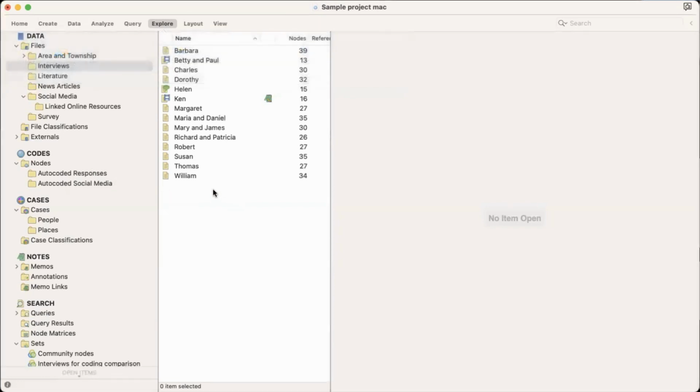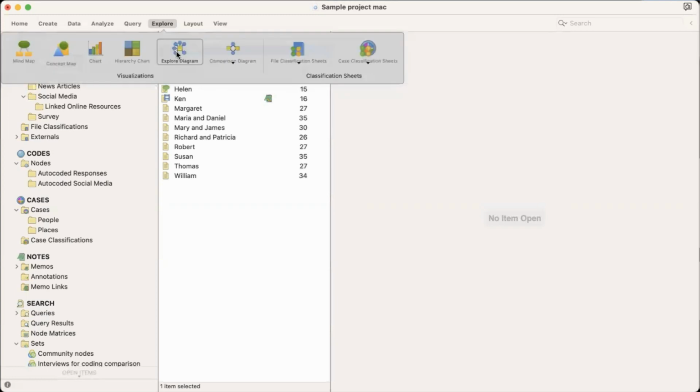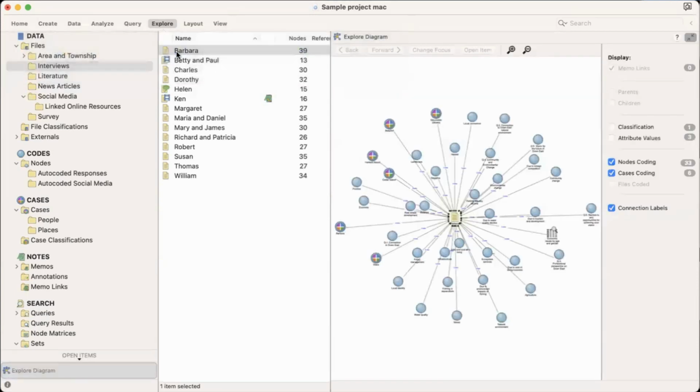So we'll go to Data, Files, and under Interview, we would select any of these interviews. Let's select Barbara and go back to Explore and select Explore Diagram. We can see an Explore diagram in the detailed view.